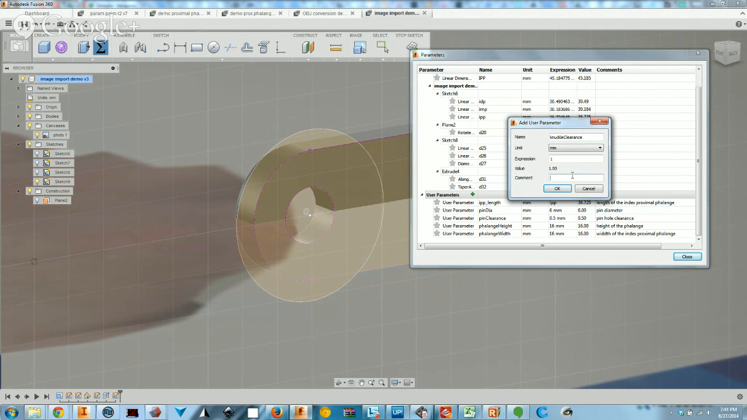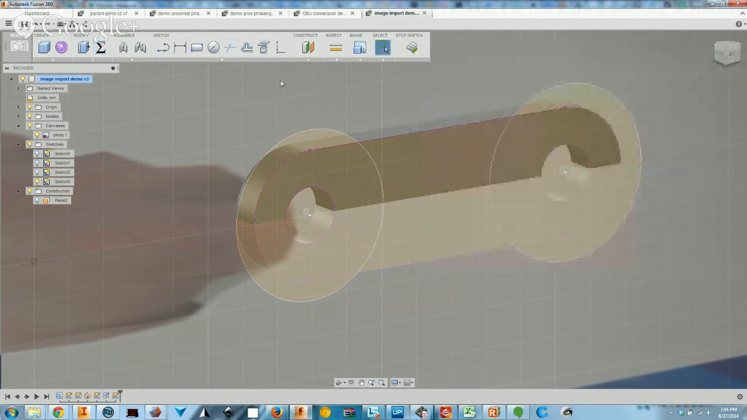Just to demonstrate the ability to wrap in different clearance values for different parts of the geometry that might require different clearances. So the knuckle geometry. What we're going to use this parameter for is setting the distance between these outside circles and the inner knuckle circles. So I'll call that knuckle clearance.